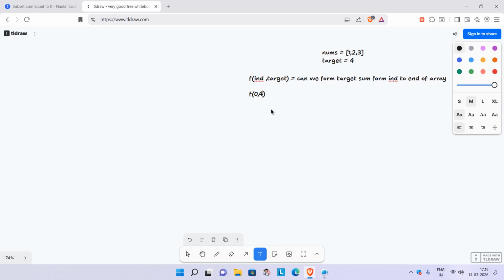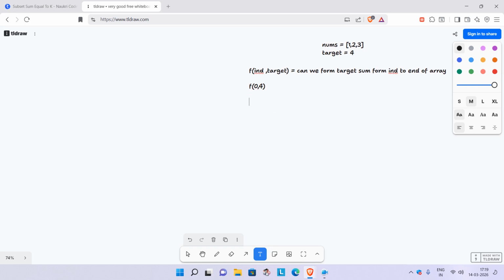So it means, can we form sum equal to 4 using the elements starting from index 0? We start from the beginning of the array, and after this I have to draw the recursive tree. To explain one thing, wait a second. There are only two cases: either we take the element, or we skip that element.